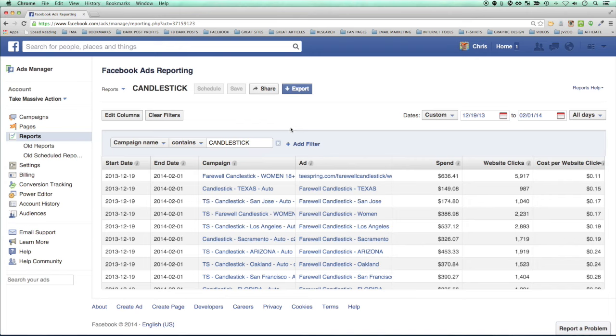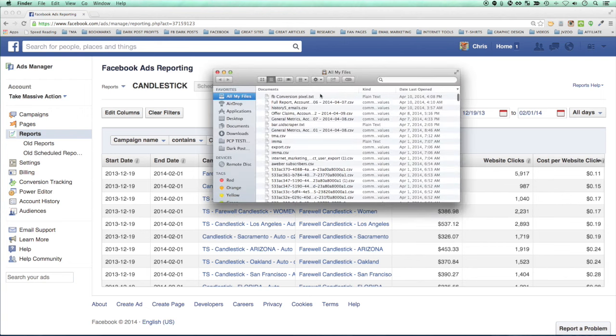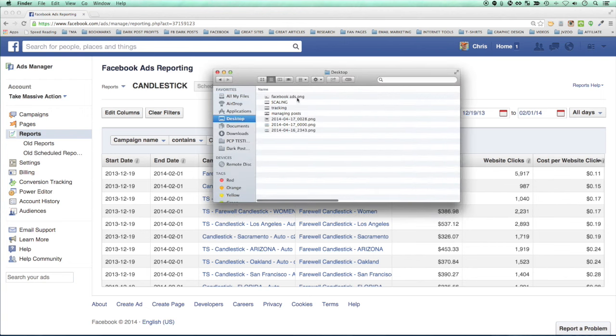Okay, so what it does is it ends up saving that to your computer, and then you can total that in Excel very, very easily. It's very easy to total. You can get your totals in just a second. Just open up your conversion report, and you're good to go.